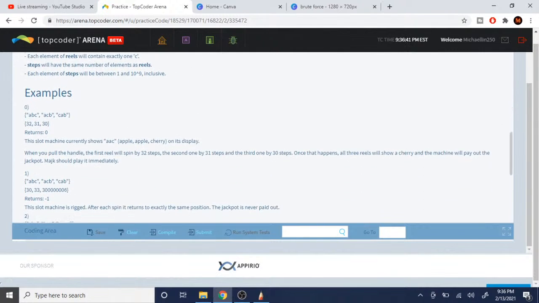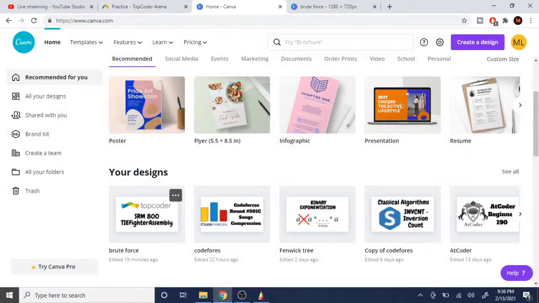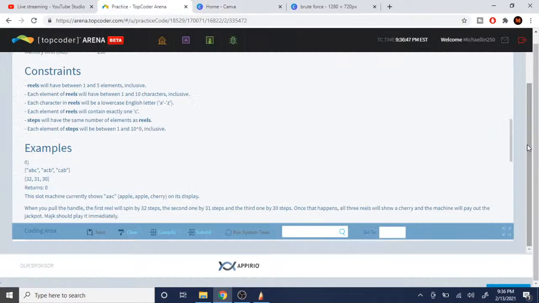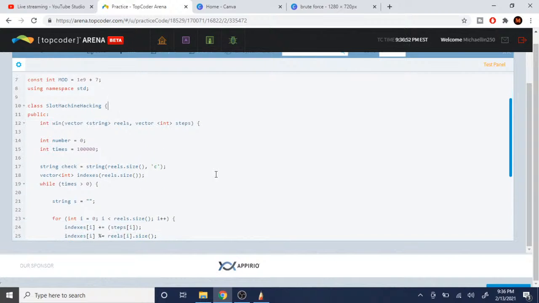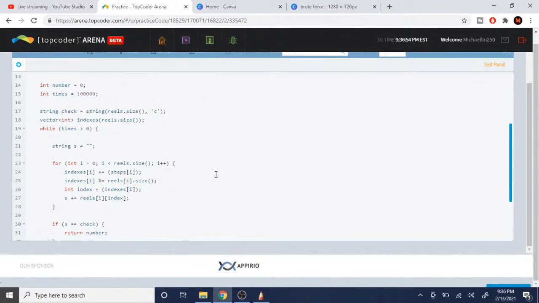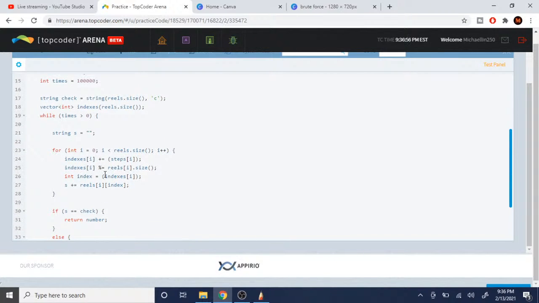So now I'll just show you guys the code for it. Okay, so here is the code that I did. I actually failed the system test in the end because I didn't modulus correctly. I was supposed to modulus correctly.